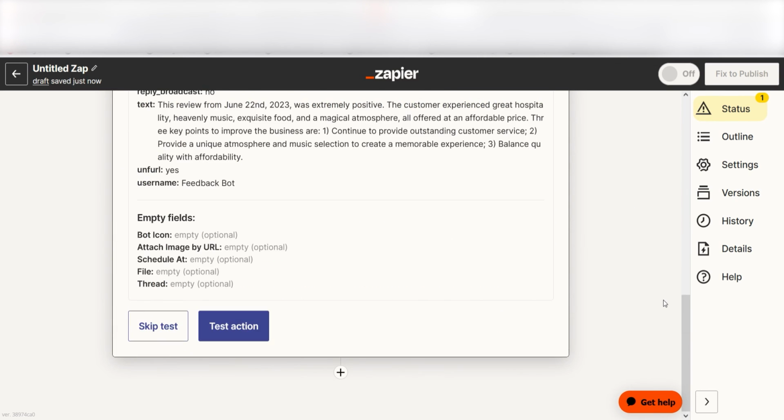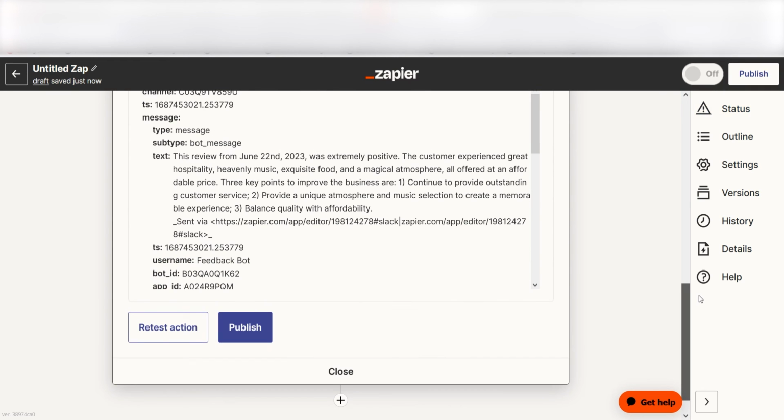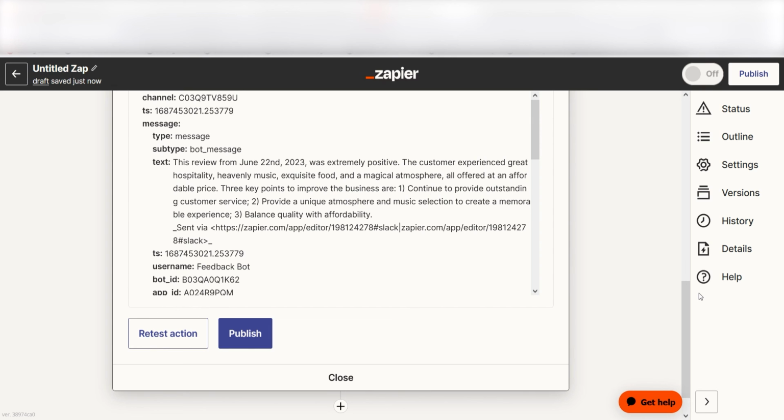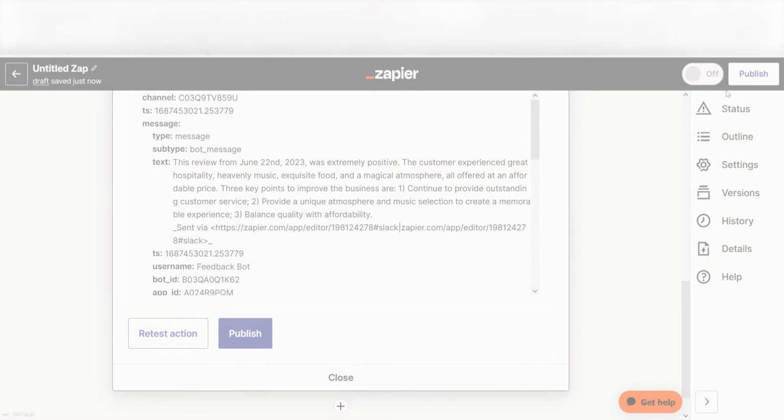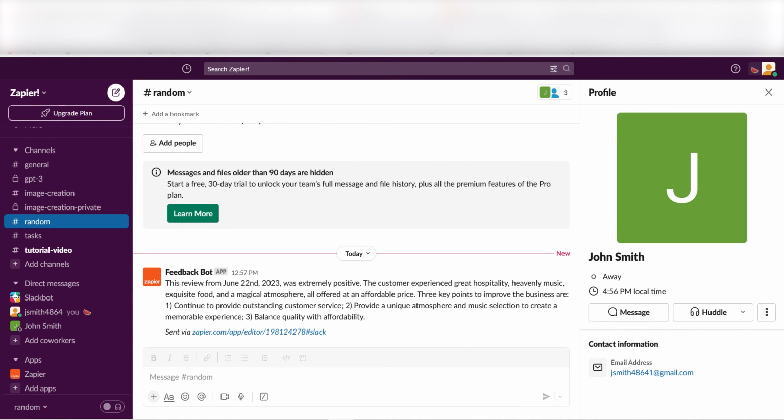If you want to customize your message even more, you can fill out any of the other data points on the action step in order to do that. Click Test Action, and we should be all set. Let's check our Slack to make sure this worked. Yep, there it is. This is ready to turn on.